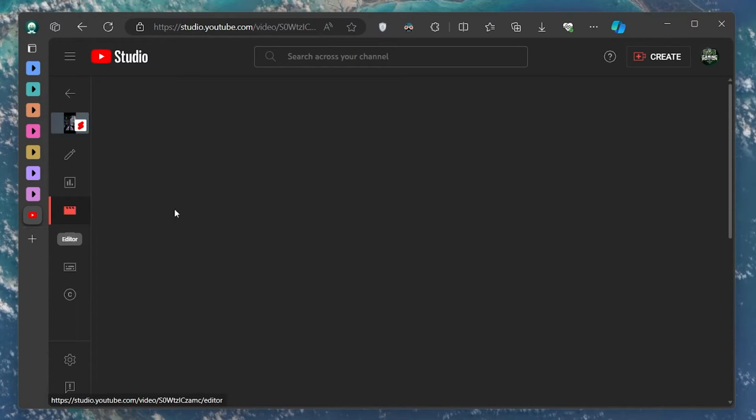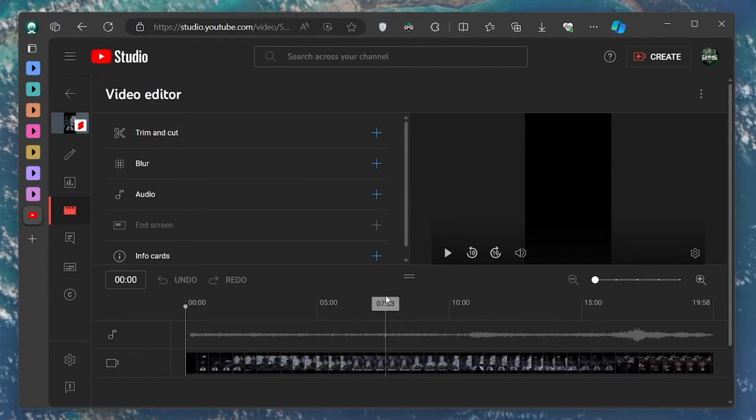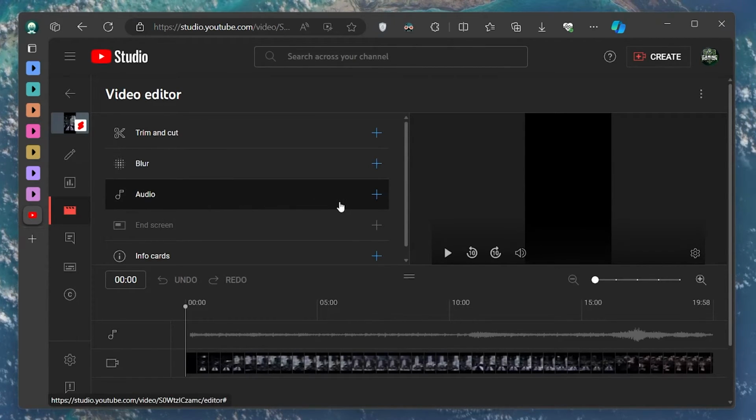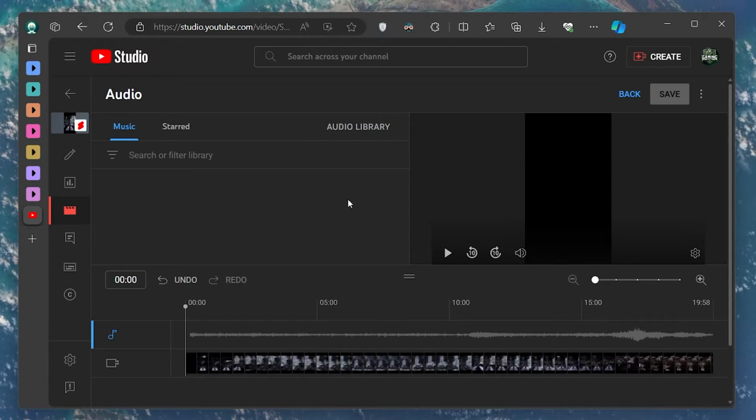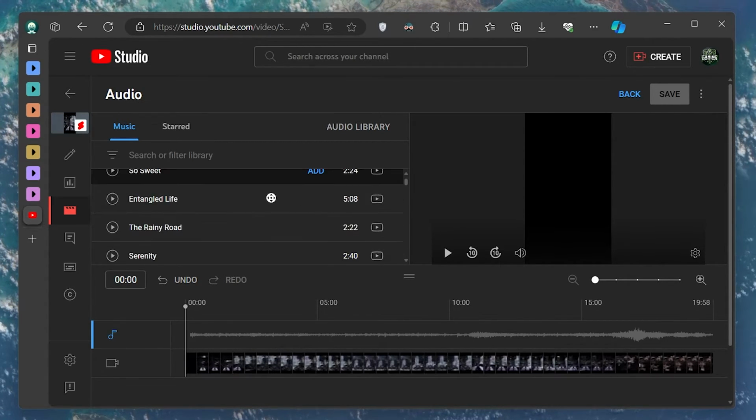In your editor, you will see the video track of your YouTube Short. To add music, click on the Audio section. Here, you'll see a plus icon labeled Add Audio. Click on this icon to access the YouTube audio library.